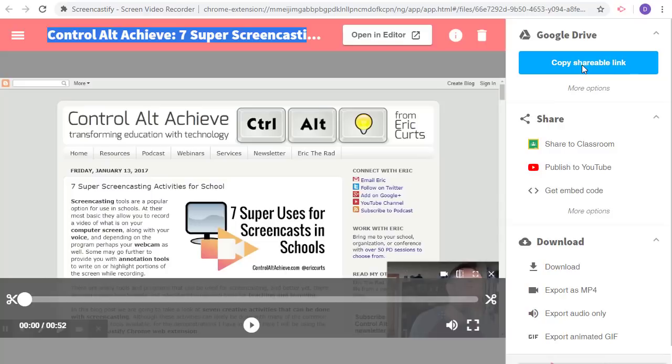So I'll go ahead and click on Copy Shareable Link and give that just a moment. And what that's doing is sharing the video so that anybody with the link is able to view it, and it's copied. Copying that now into the memory. So now you could take that link and you could put it in whatever learning management system you use, whether it's Schoology or Canvas or let's say Google Classroom.